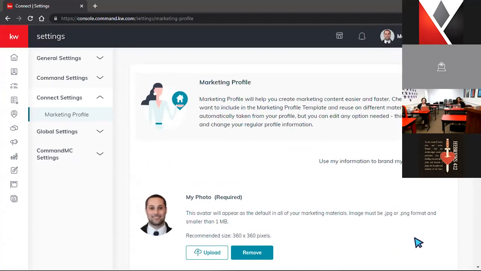One thing we should draw our attention to when we're done filling out our information is this Use My Information to Brand My Agent Site. What we'll be doing here is making sure this is toggled onto green. So all of this marketing information like your headshot, your phone number, your email will be branded over to all the additional marketing that you will be creating. So instead of having to put your headshot every single time on your marketing, this should pull from this marketing profile right here.